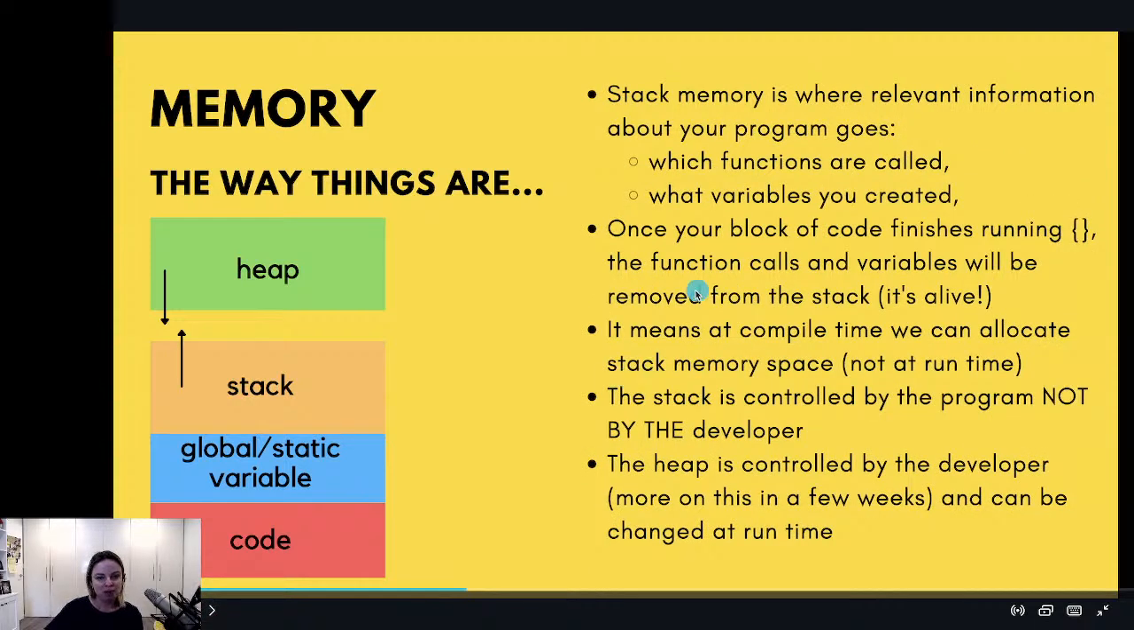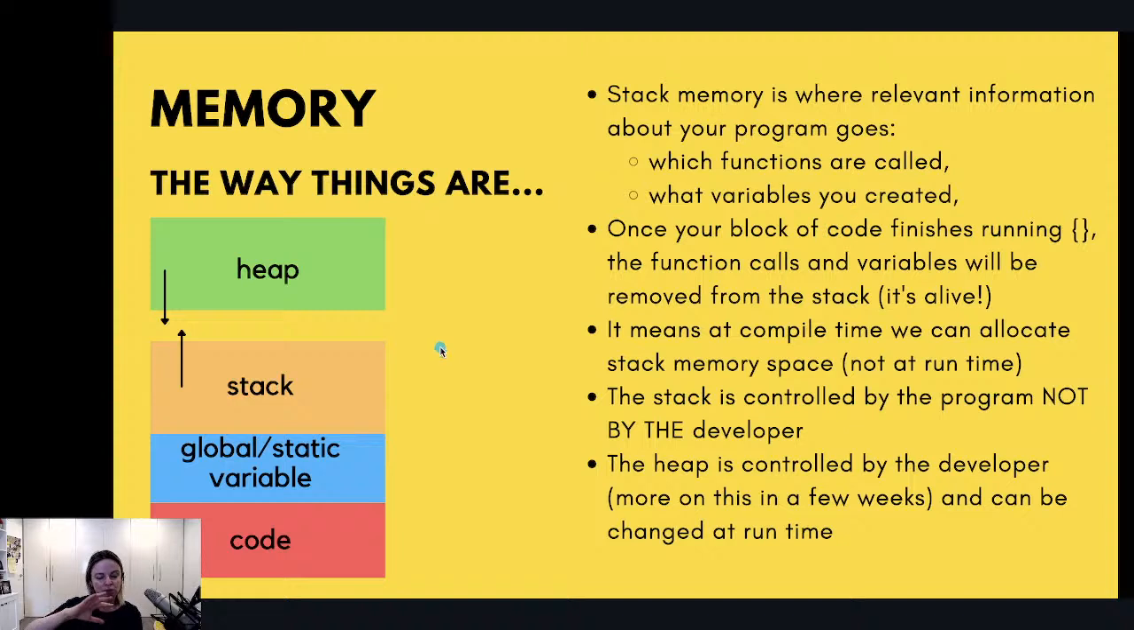All right, so stack memory is where your functions are called, so where your function calls go. It's also where your variables are created. It keeps track of the variables, so any time you change a variable, it changes it in the stack. And once your block of code finishes running, so whatever is between your curly brackets, the function calls and the variables are removed from the stack. If you remember yesterday, I said when we finish running that program, all those variables just die. That's what it means. When you get to that last curly bracket of where the variable lives, it dies, which means it's removed from the stack.